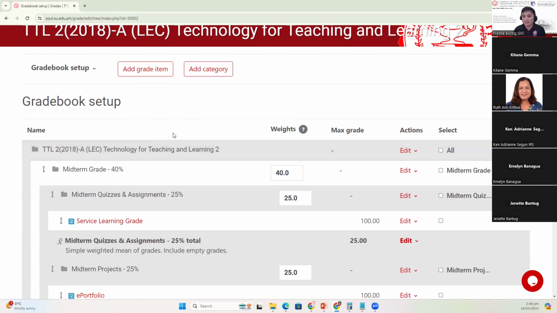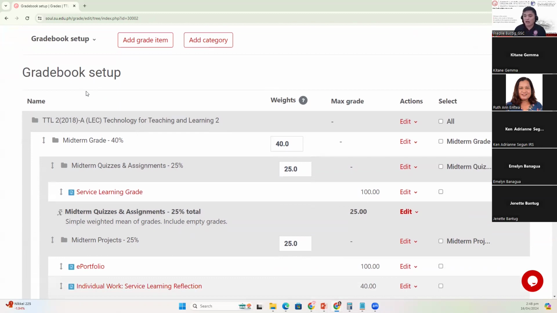And then in here, all you need to do is simply download and then type your final grade into your mySOUL if that's for college. And for the SBE, I know you have your own template for that. For college, all they need to do is simply encode the final grade or the midterm grade in the mySiliman account.